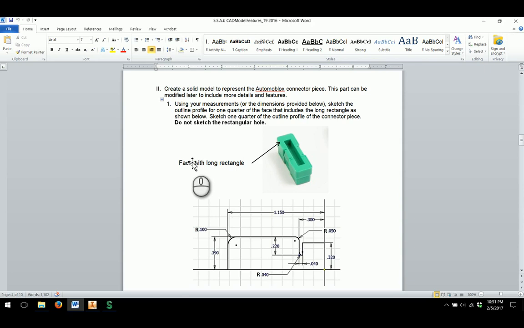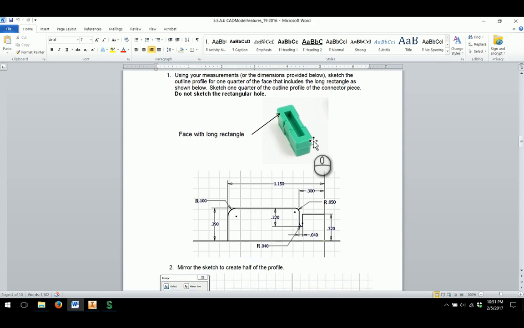This video will help you with creating the Automoblox connector piece as we continue with 5.5b CAD Model Features Part 2. Within this document, they give us a few examples. We're not going to model the entire Automoblox connector, just a certain portion of it as we go along with mirroring it in Inventor.